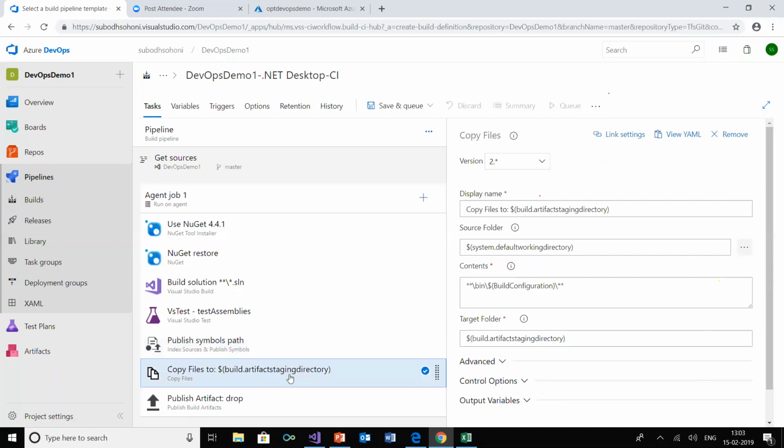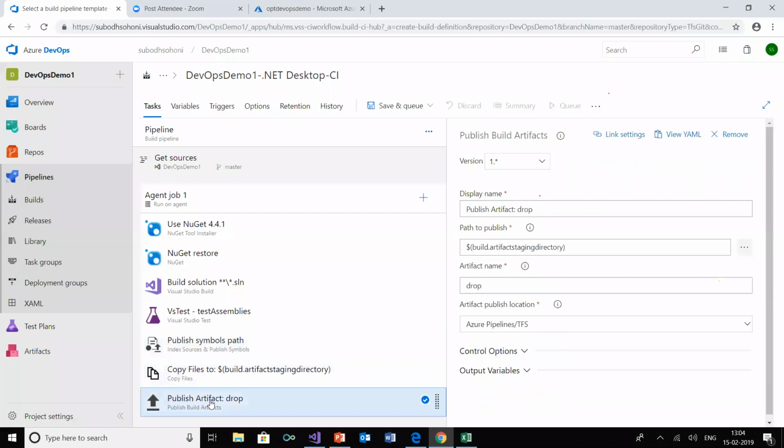Actual value we need not know, and we will not also come to know, and then publish that directory as the drop artifact. Now, what is an artifact? Artifact is a location which is used for sharing the output of the build with the release management. Because build and release both are going to work asynchronously. They are not going to be on at the same time.